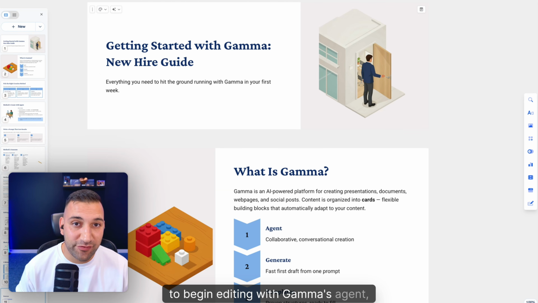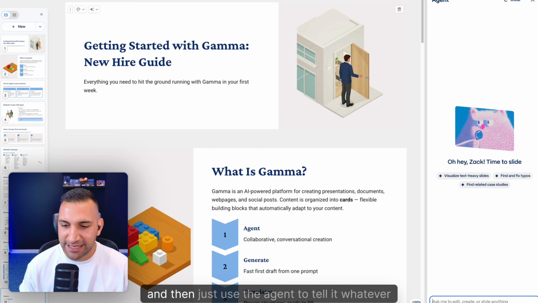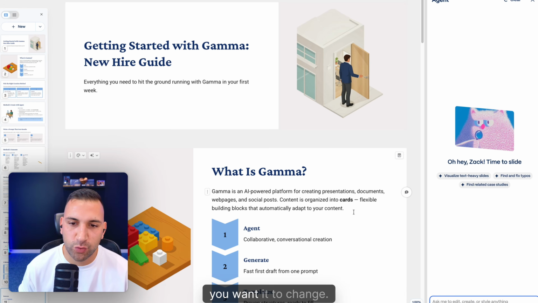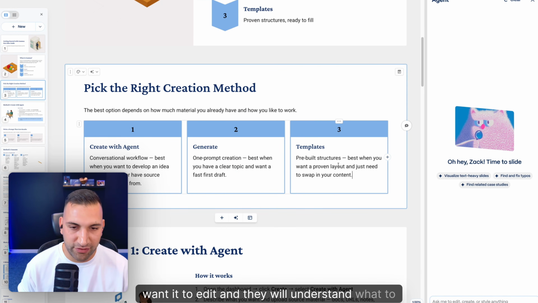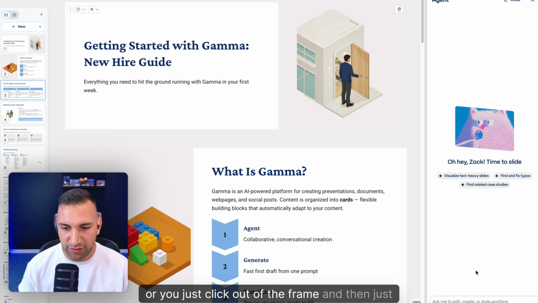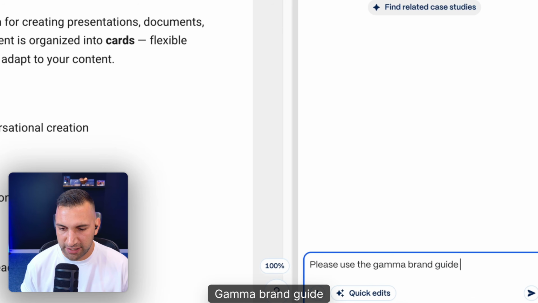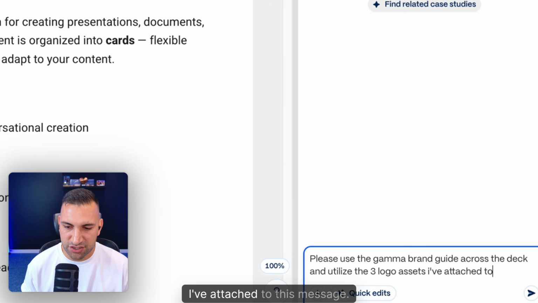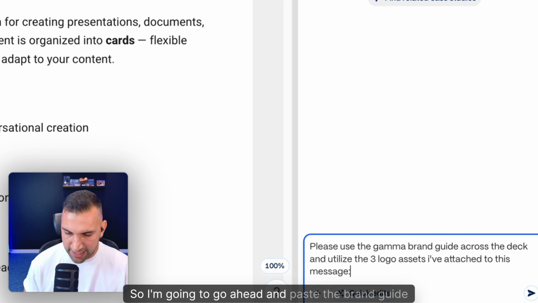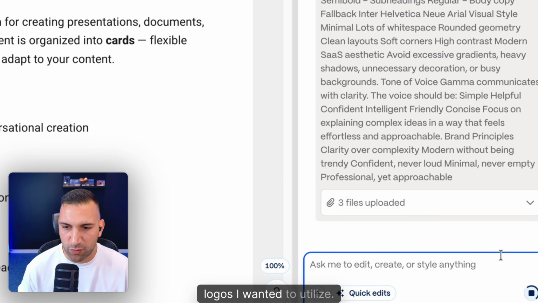To begin editing with Gamma's agent, just click the agent icon on the top right-hand corner of your design, and then just use the agent to tell it whatever you want it to change. You can either select a specific slide that you want it to edit, and it will understand what to edit, or you just click out of the frame and then just tell it what you want. So I'm going to write, please use the Gamma brand guide across the deck and utilize the free logo assets I've attached to this message. So I'm going to go ahead and paste the brand guide. That's one. And I've also attached the free logos I want it to utilize.